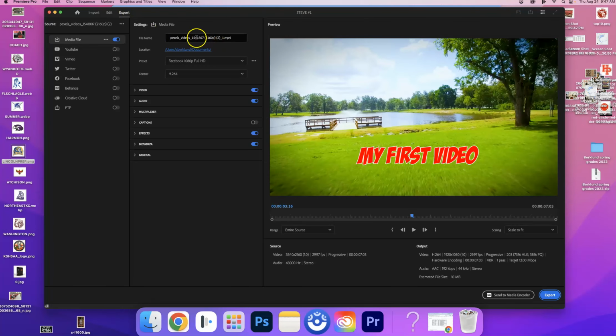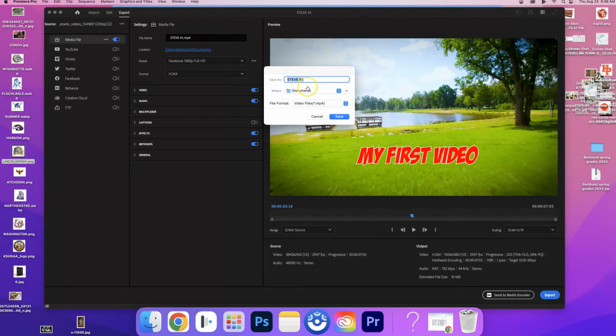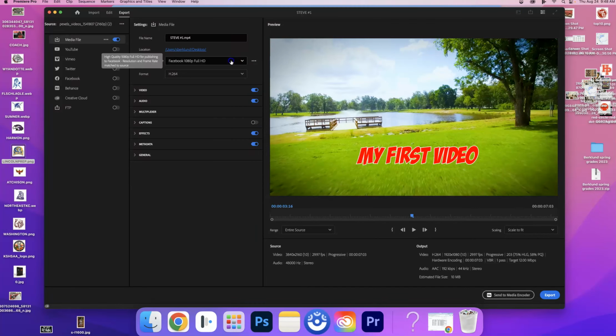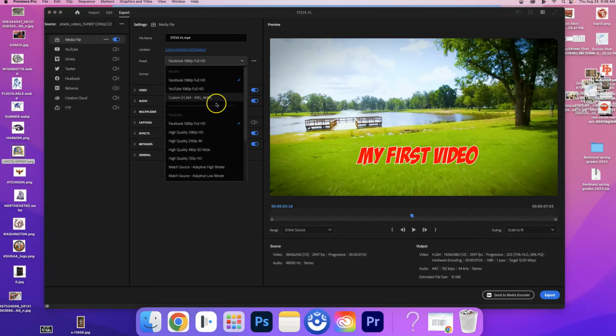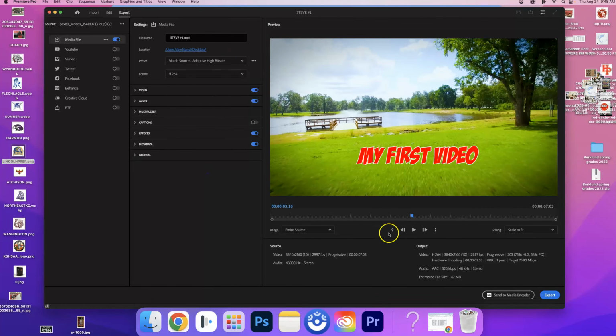When you do that, you can change a file name. I'm going to again change it to my name, number 1. Always click on this little blue guy where it says location, because you want to put it in a spot you can find it. I'm going to click here, and I'm going to change the where to desktop so I can find it. And you can still change the name of it there as well. I'm going to click Save. The preset, it doesn't matter. I think it's just, for you guys, it should just be match source. And then just click Export.